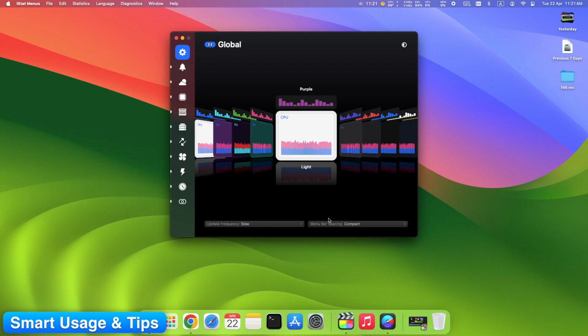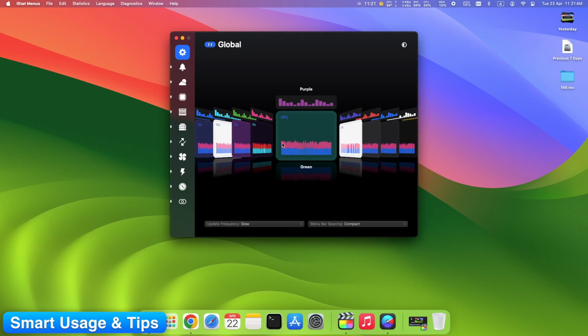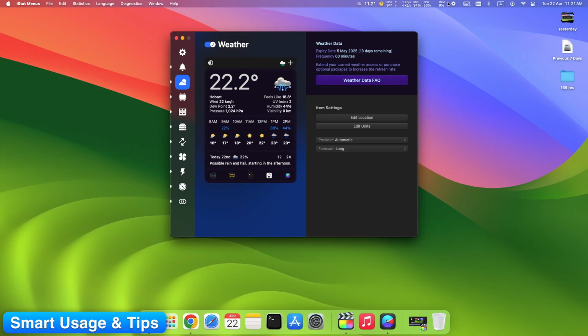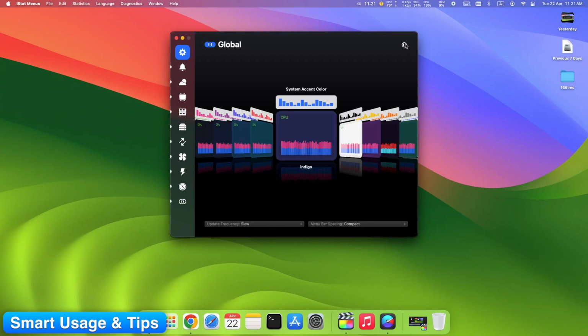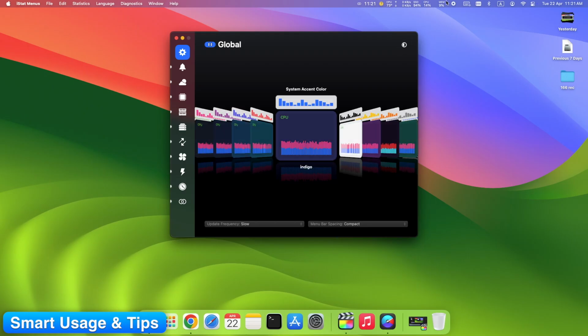Here's where most people go wrong. They install it and forget it, but use it smart. Set threshold alerts for CPU, temp, battery. Hide modules you don't need. Click any graph for detailed breakdowns. Use hotkeys for instant access. This isn't just a monitoring tool. It helps you anticipate problems before they happen. You'll know when to quit an app, when to charge, when to cool down, without guessing.